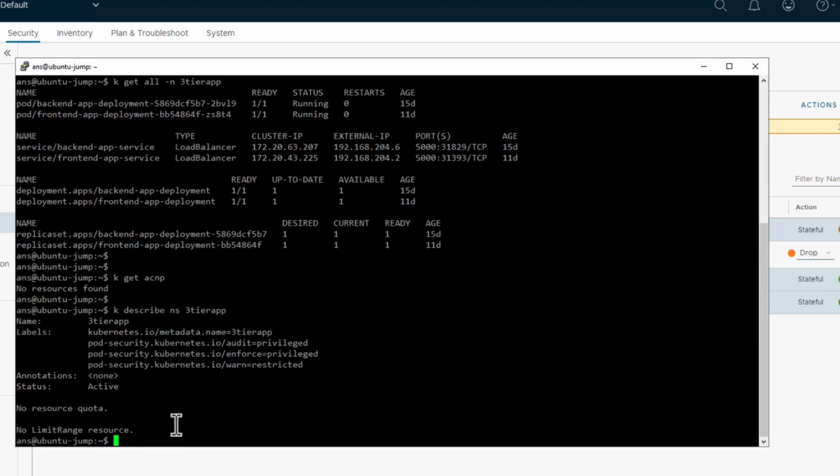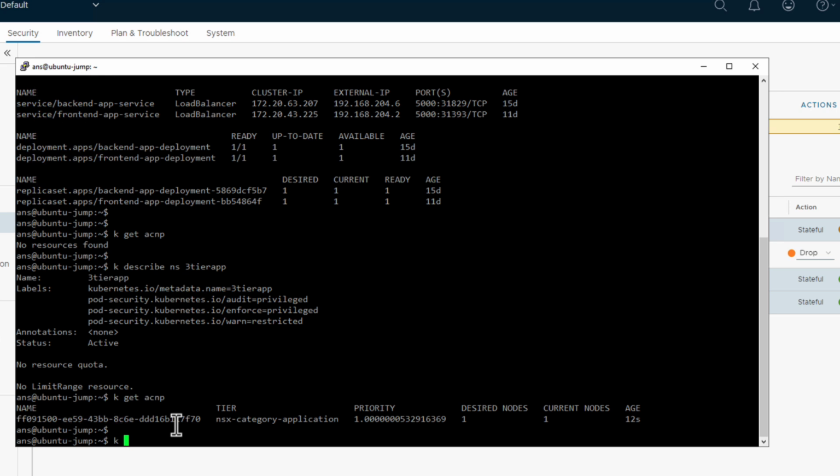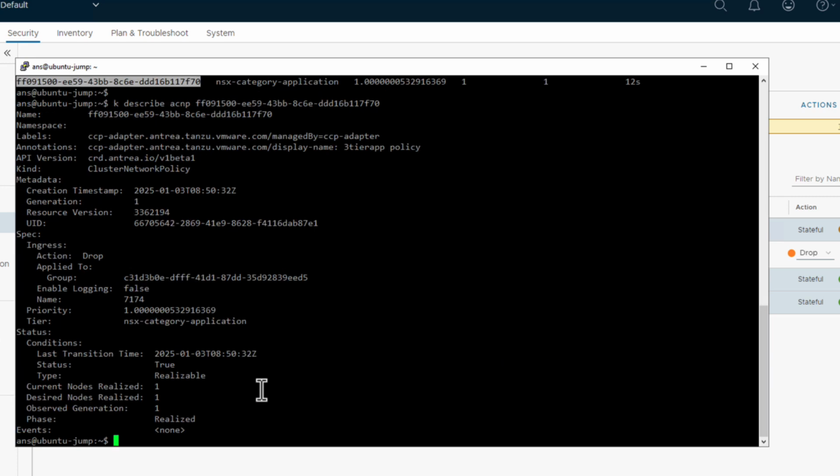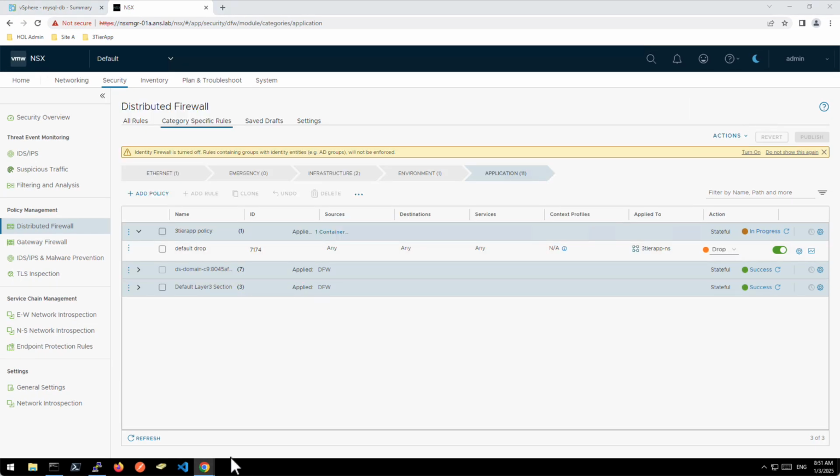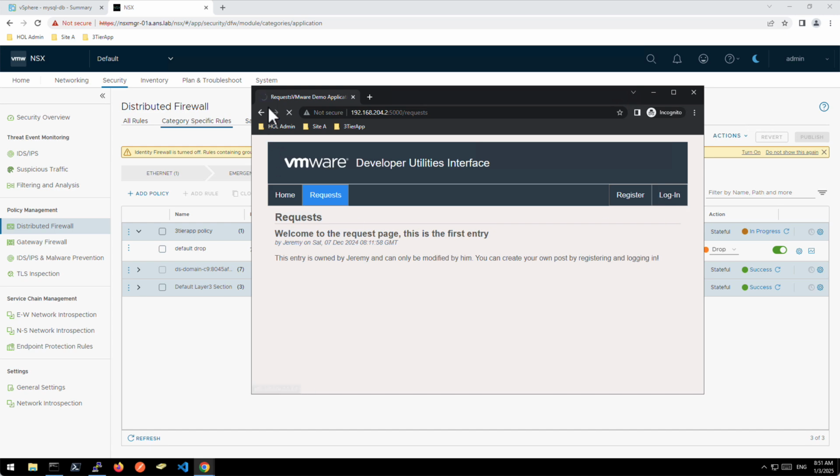The Antrea cluster network policy can be retrieved with Kubernetes CLI, verifying that an ingress rule was created. The rule name matches the rule ID shown in the distributed firewall UI. As expected, the 3-tier application stops working at this stage.